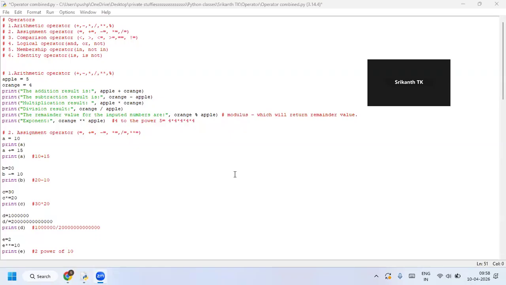So in today's video, we'll be going over some different types of operators. Okay, so let's get started immediately. First, there are different operators, like there's 6 different types. One, arithmetic. Two, assignment operator. Three, comparison operator. Four, logical operator. Five, membership operator. And the last, six, identity operator.